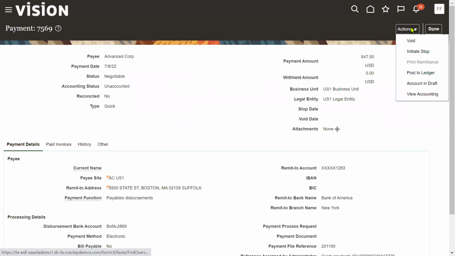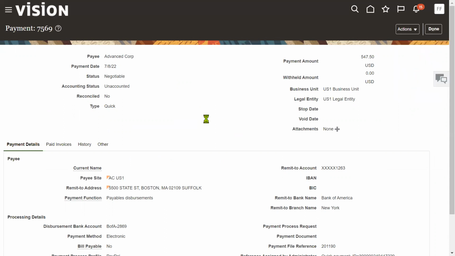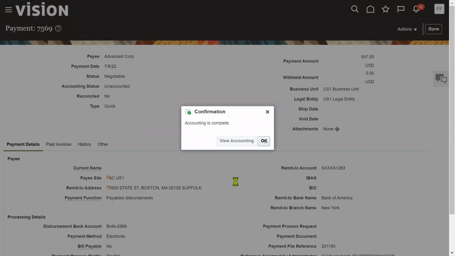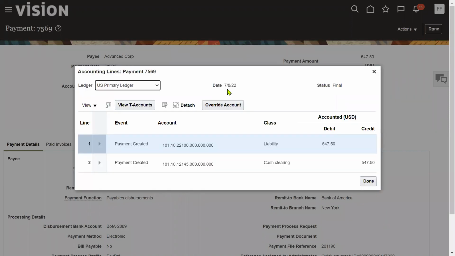There is an option, actions. If we want to cancel this particular payment, we can go for void. And if we want to create accounts and post to ledger, then we have to choose the option called post to ledger. Whenever we select post to ledger, the system is going to create accounting transactions and transfer them to GL with the source as payables and category as payments.